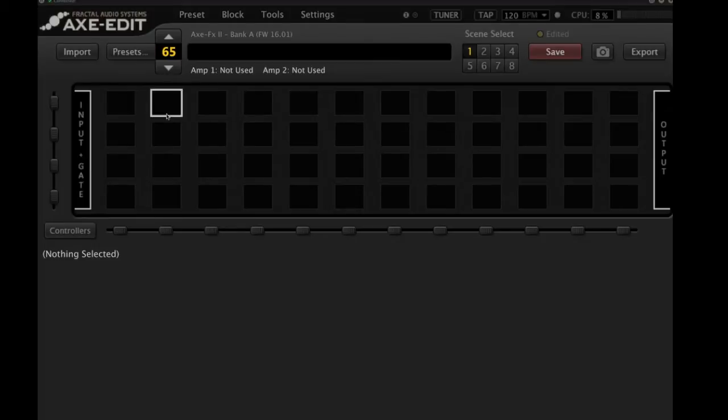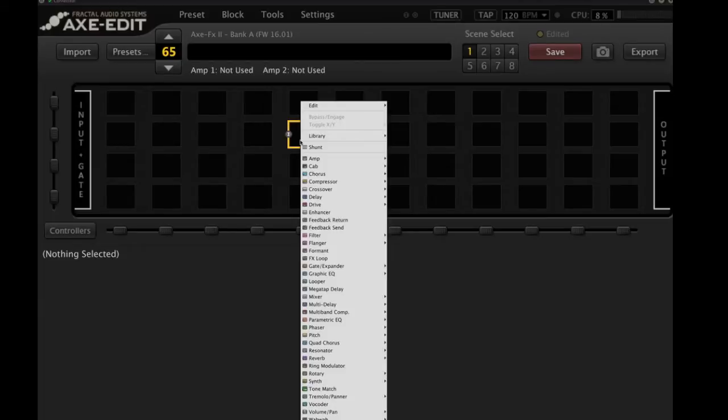If you're not familiar with Axe Edit or with the Axe FX in general, this is the grid, and this is how everything is laid out. Everything goes left to right from input to output, and all these little blocks are the different instances of effects you can have. If I right click, command click, or two finger click on the trackpad, depending on what you're using, you'll see this list of things that you can put in a block. It already shows all the effects: compressors, EQs, filters, amp, cab, all this stuff. Everything you use in the Axe FX is going to be a block.